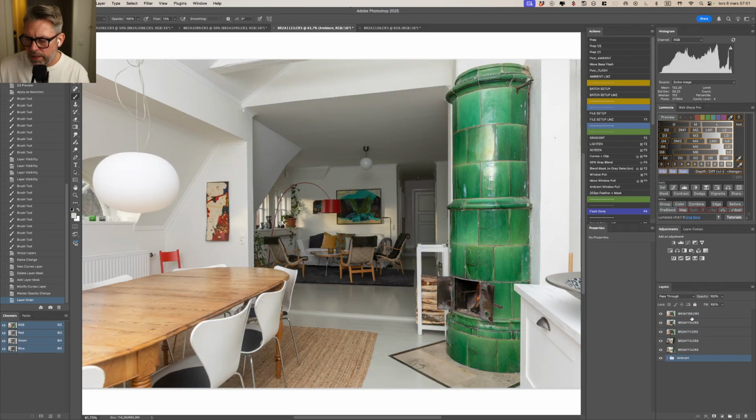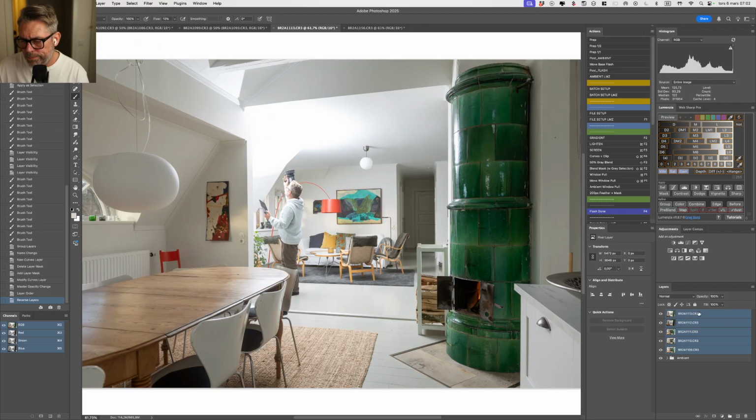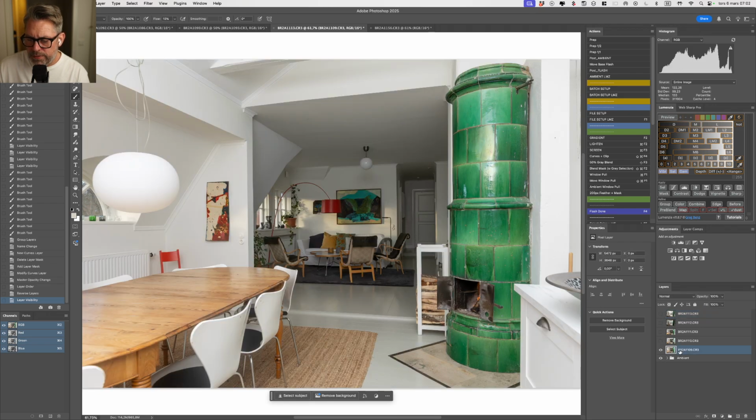I will put that on the bottom. We'll select the first flash layer and hold Shift, select the last. I will arrange, and then reverse them. So now let's see what we have here. We have our base flash, which is a flash that is shot behind the camera.